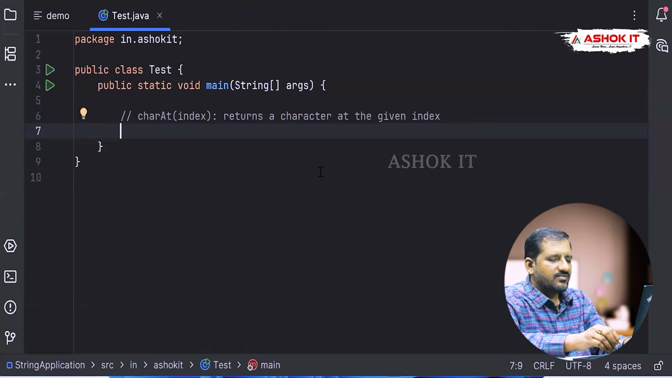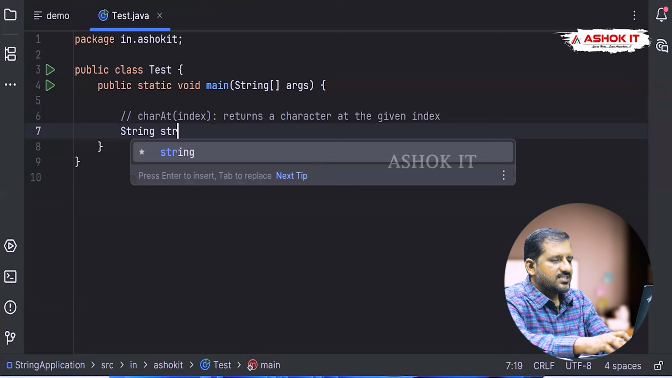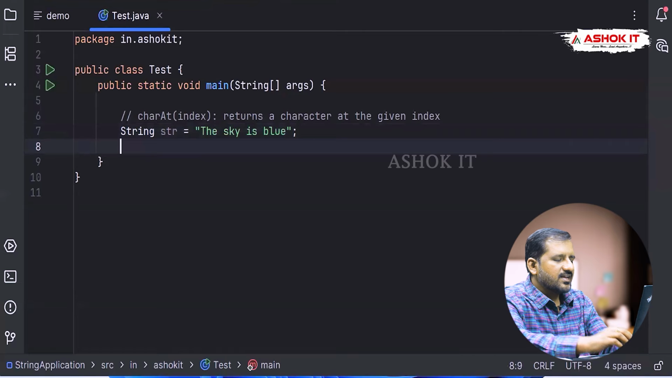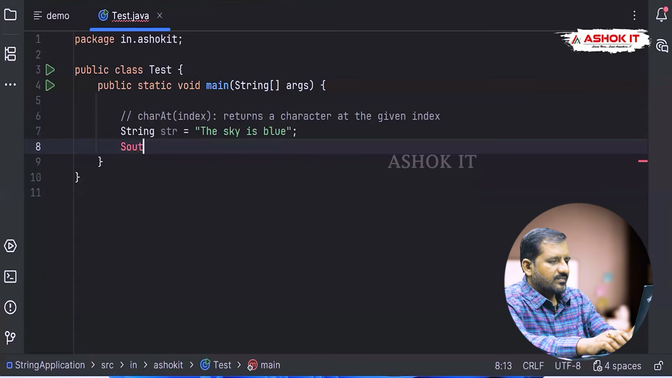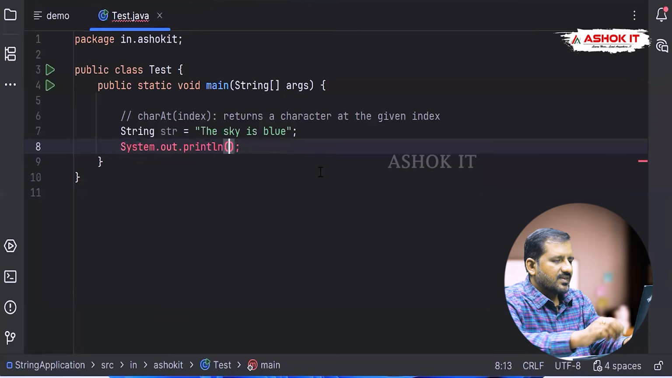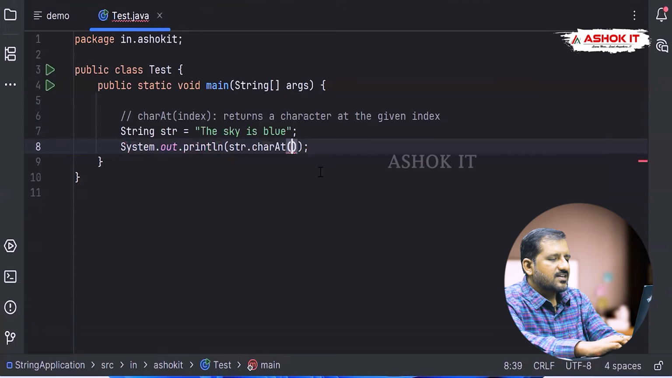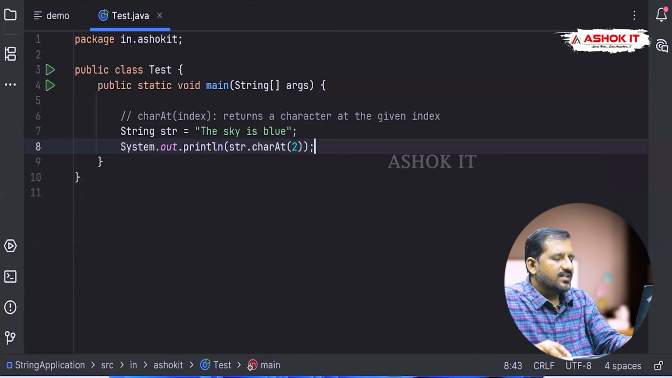So consider we have a string: String str = "the sky is blue". Now I am writing System.out.println, and I want to print str.charAt of index 2. Then the character at index 2 is E.